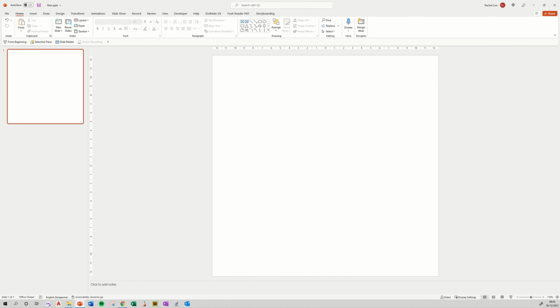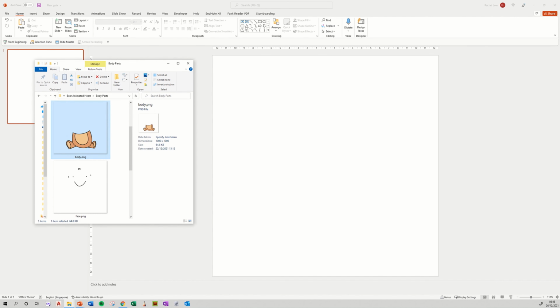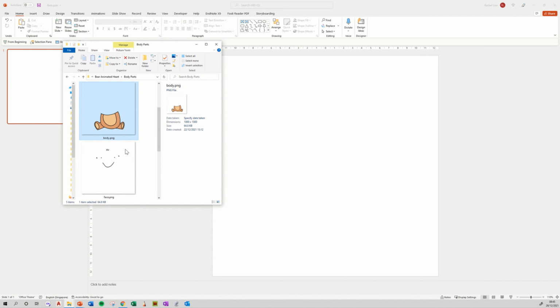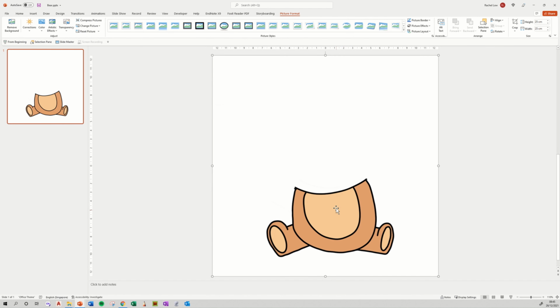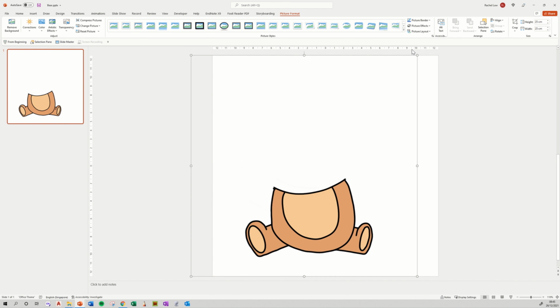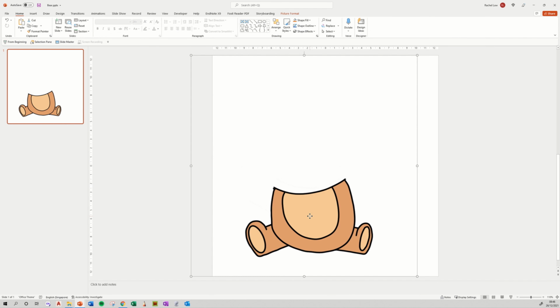So now that we have our square slide, let's bring in our components. So over here I have my folder with all the body parts. I'm going to start off with the body. So just click and drag it into your slide. And we could see that this image takes up too much space, so let's just right click and hit crop. And crop out all the white space that we don't need.